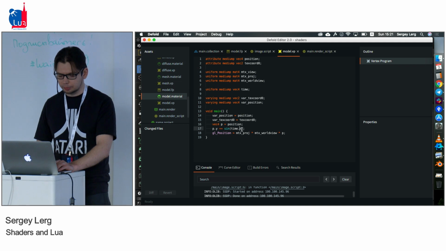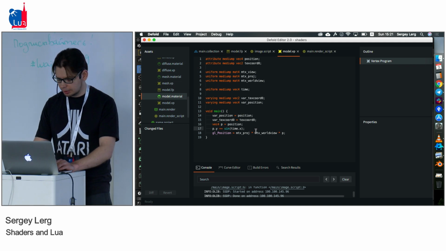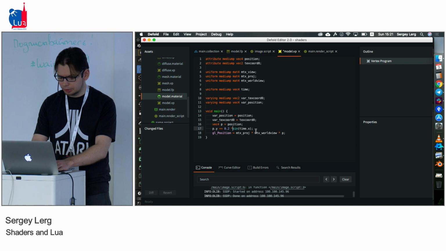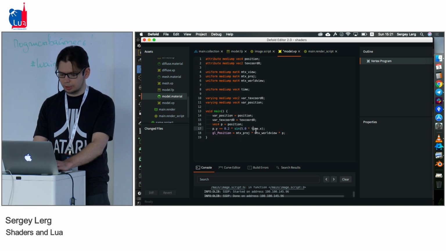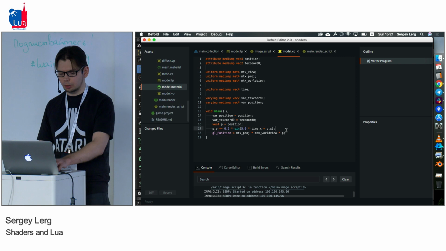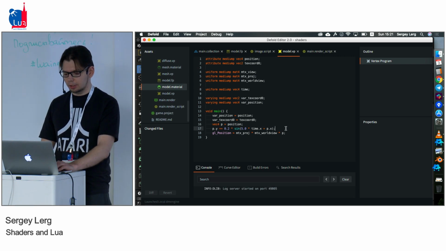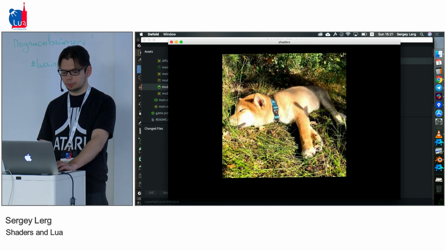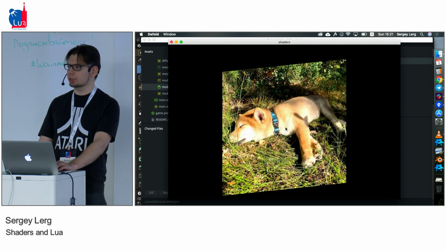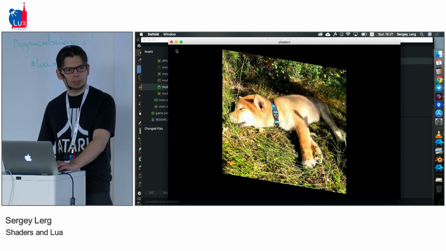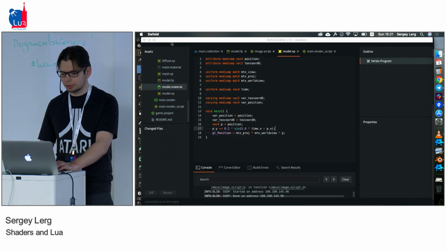Let's go back to our example. Let's, for instance, decrease the amplitude, increase the frequency, and maybe make it dependent on the x value of the vertex. And if we run it, with the formula like so, we now have this strange movement, which is not well suited for a dog, would you say?